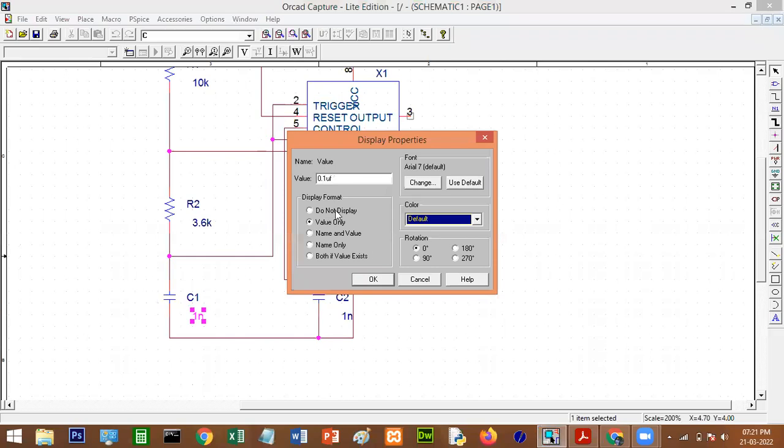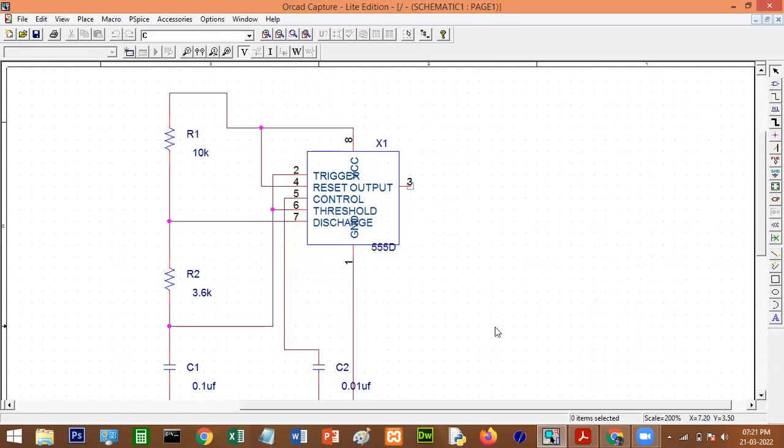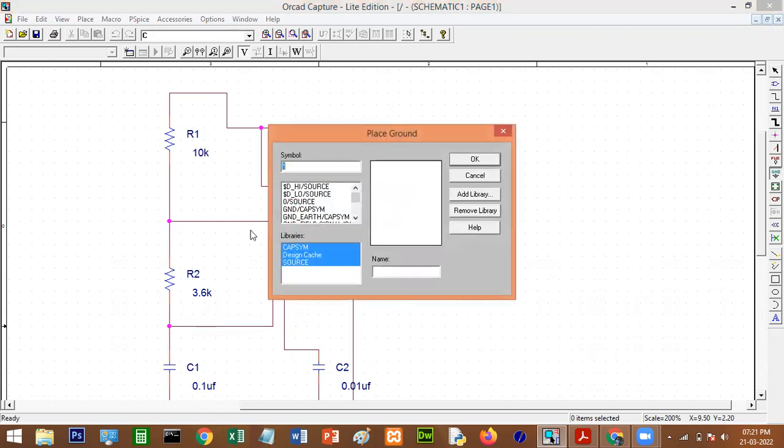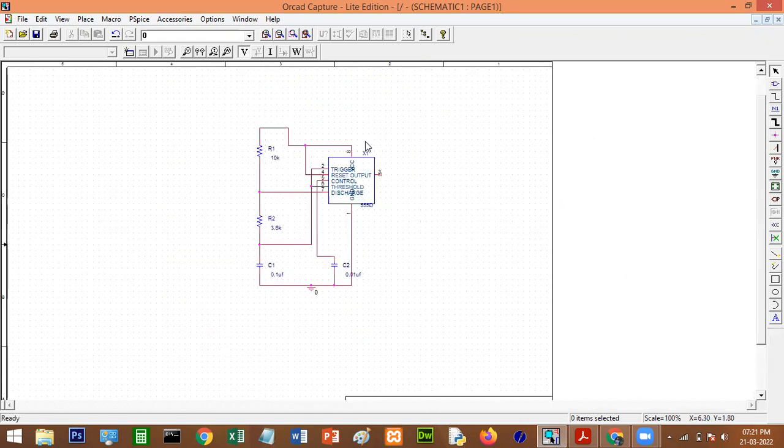This is the first capacitor. And the second one is 0.01 microfarad. Okay, values we have given. Now ground you have to connect. Take this ground here, go to source, select the 0, connect here. Okay, and one thing we have to do is connect the VCC.